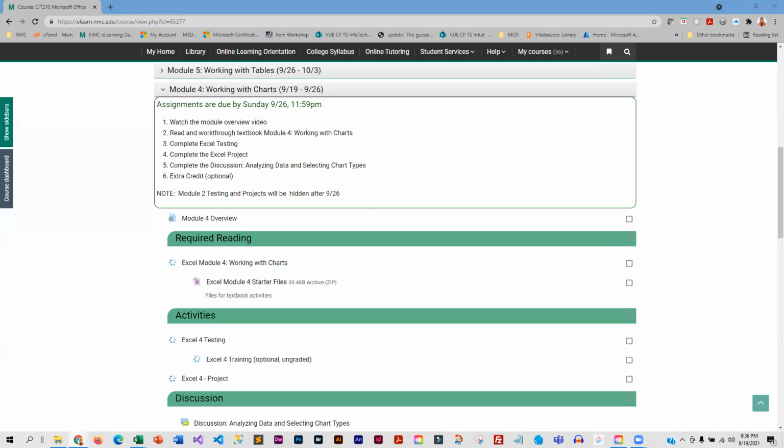So the first thing that you want to make sure that you do is go through the chapter. Because the chapter basically teaches you everything that you need to know to complete the testing exercises and the project.